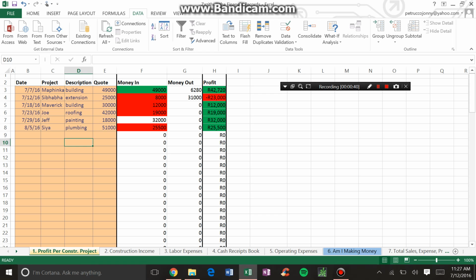We know that you only record in these orange cells, and the first column is the date. Remember, Excel only likes the date format, month, day, and year. July 7, 2016, August 5th, 2016. If the date is not input correctly, the output system will not work.